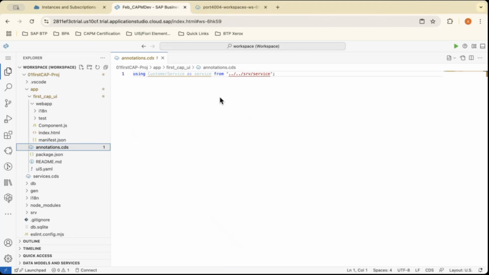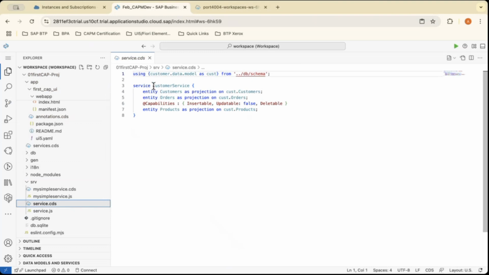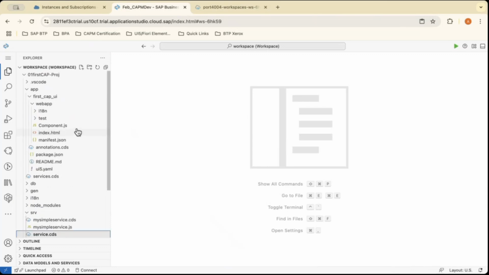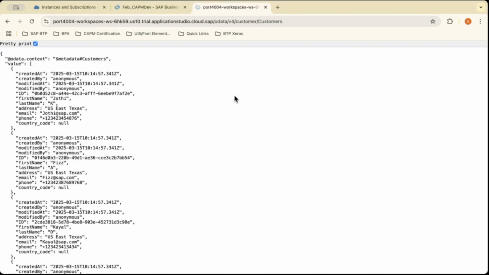Okay, fine. In this project, it's pointing to this SRV folder. Under the SRV folder, it's pointing to this service.cds file. Under the service.cds file only, we have exposed our customer service, so that is pointing to that file. With the help of the service.cds file only, we are going to write the annotations. We are going to write a lot of annotations here to see the UFI application. Before that, I'm going to see a UI first.